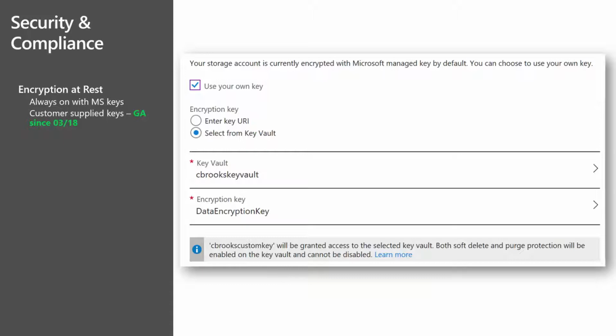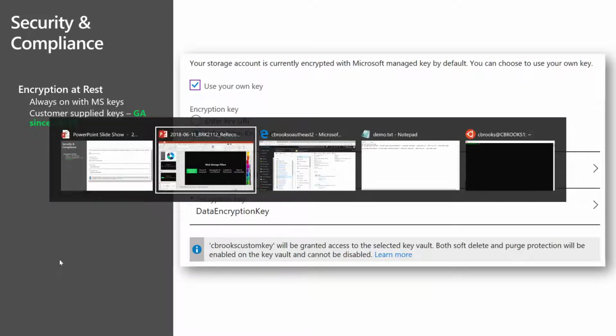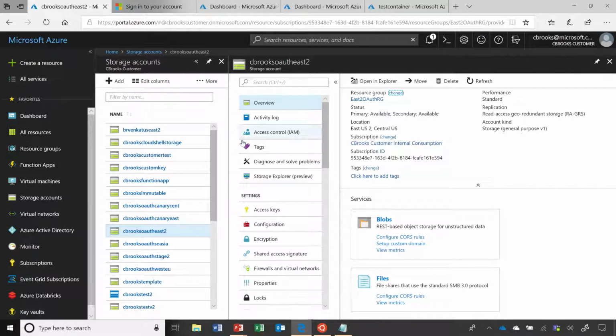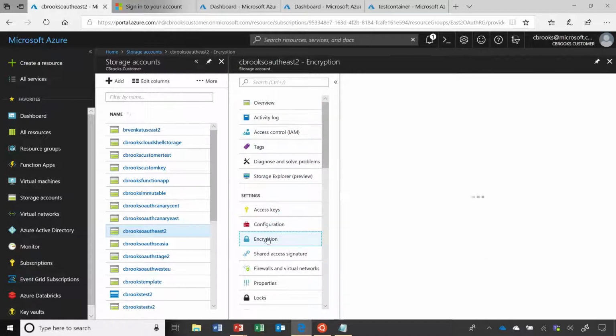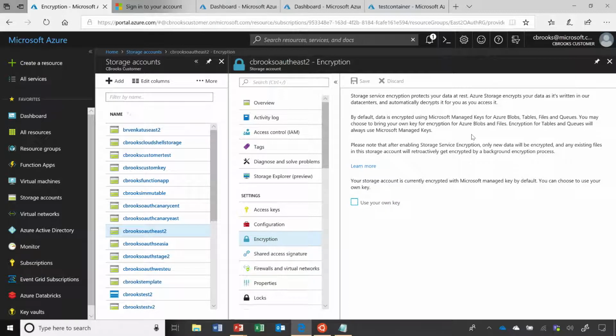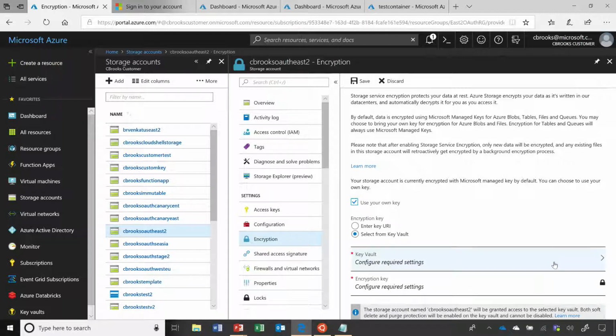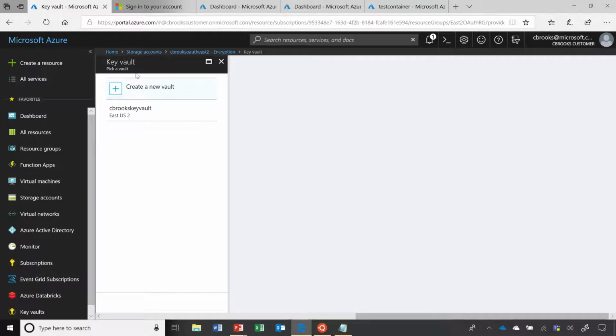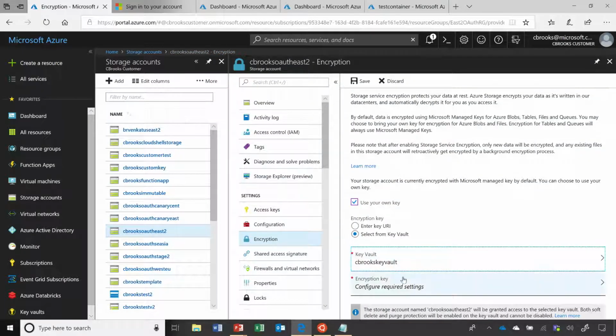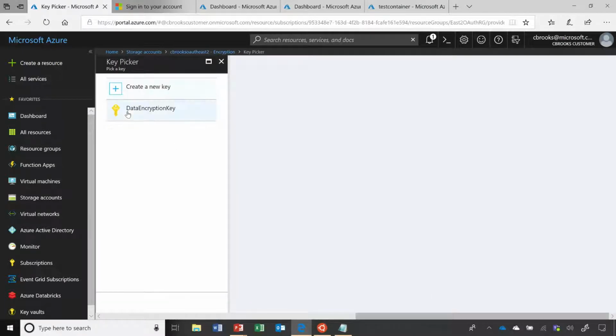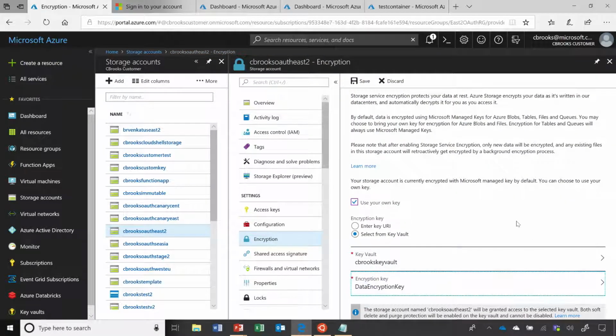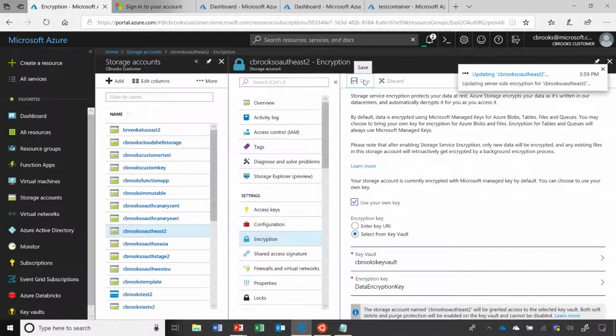Let's just take a quick look at how this works. All right, so we're looking at a storage account here, and if we go down to the encryption tab, you can see that by default your storage account is encrypted. But if you'd like to encrypt it with your own key, it's as simple as checking use my own key, and then you just go pick the Key Vault and the key that you'd like to use to encrypt your data, and then you just save it. And now your data is protected using a key that you control.